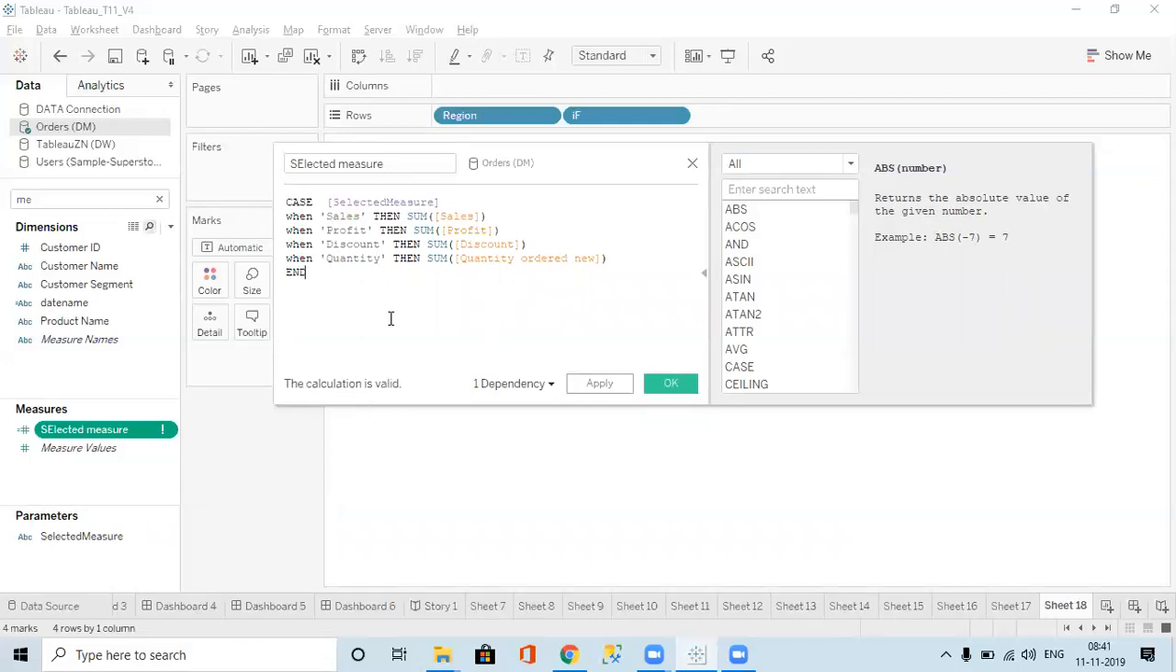Did you understand? In the parameter, same like a switch statement in Power BI, in the parameter case, when sales is selected, show me sum of sales. When profit is selected, show me sum of profit, like that. So these are very, very important, guys, like switch, if, all these things. We have to write these kinds of things in real time always. That is the reason you have to understand.